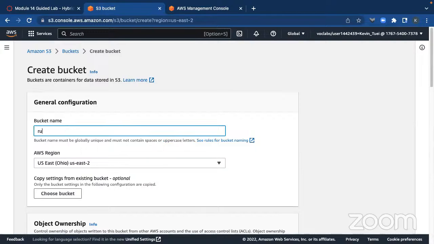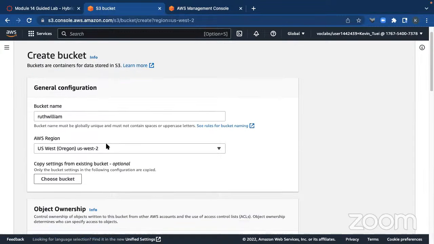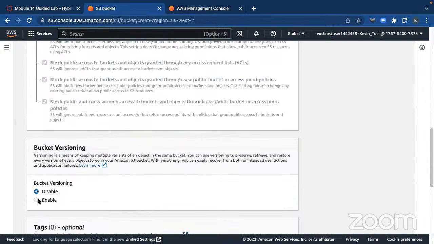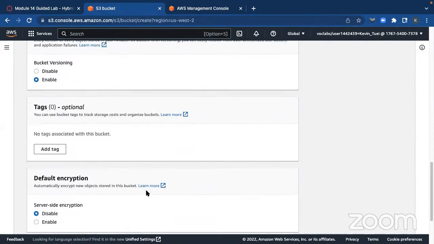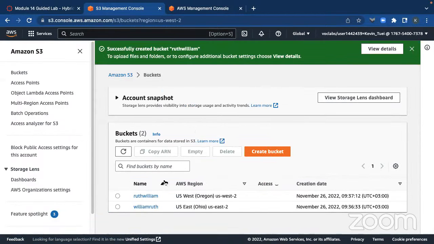I repeat, I called it Ruth William. This is the destination. Then it's going to where? Oregon, right? Then I still enable versioning, must be enabled on both the source and the destination. Then I save it. I'll go back to the source. So you create a bucket in different regions, which is fine.